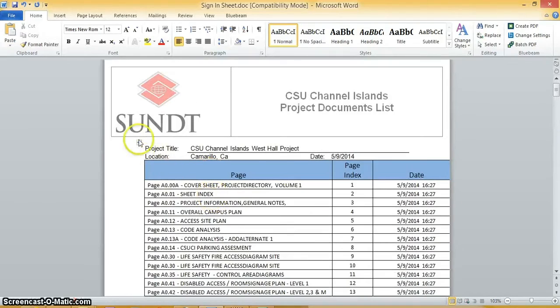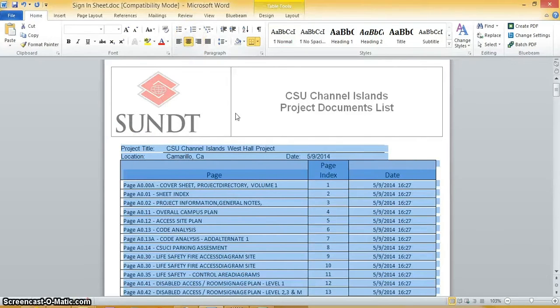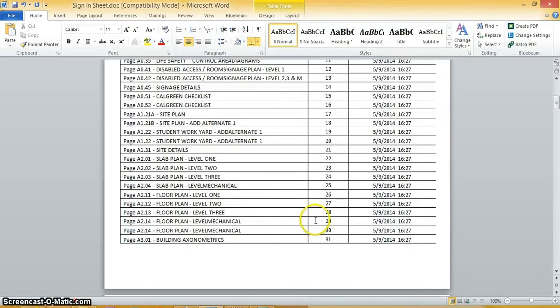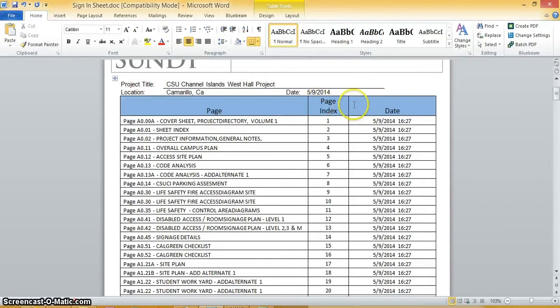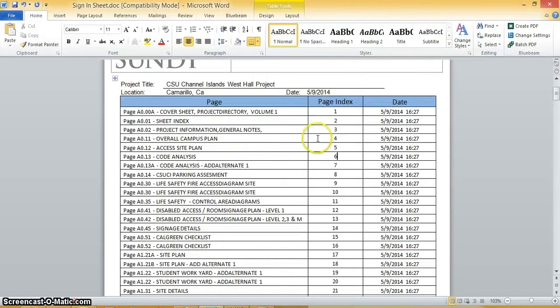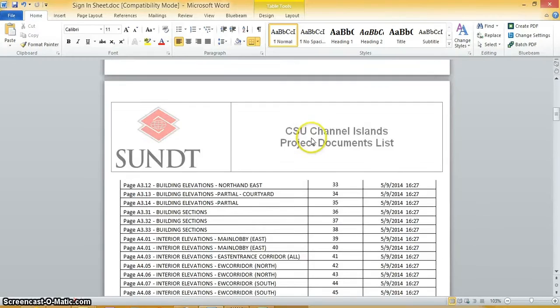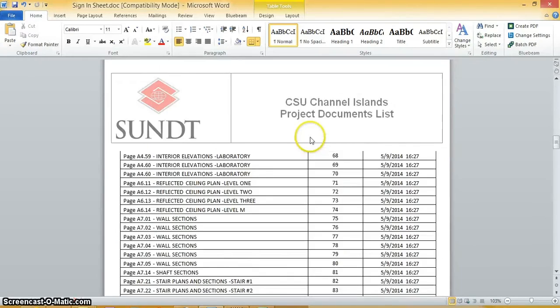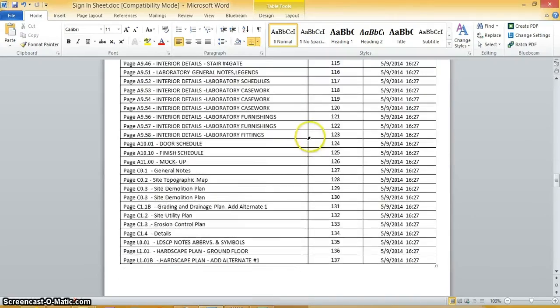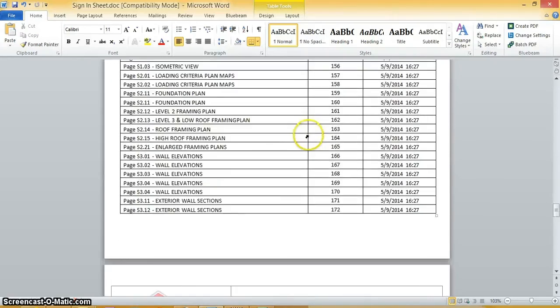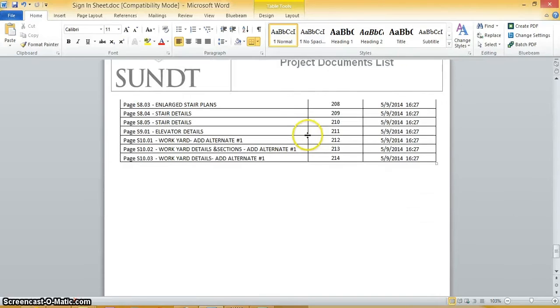And go back up here and let's center that. And there you go. You now have your own project documents list. And it's completely formatted. You can run a report like that. Since you have it all set up correctly now, you can run it as many times as you want, and send it out to your subcontractors if you have multiple revisions to your plan set. As you can see, it just goes through everything up to the 214 pages. Super convenient, easy to do.